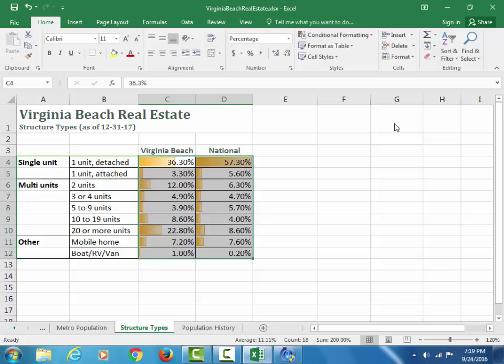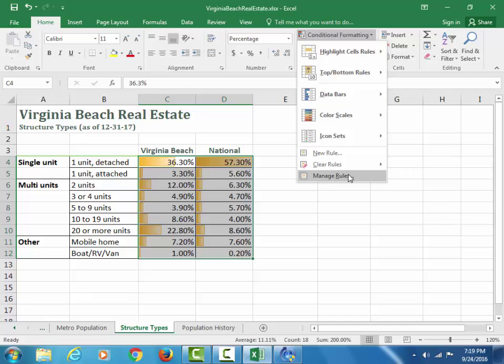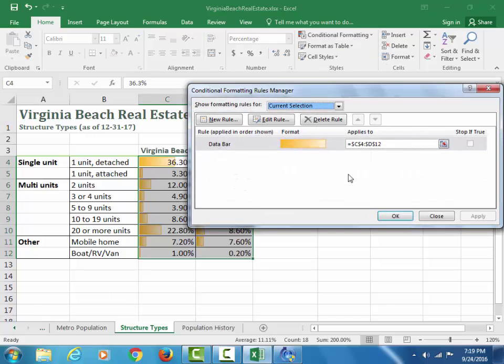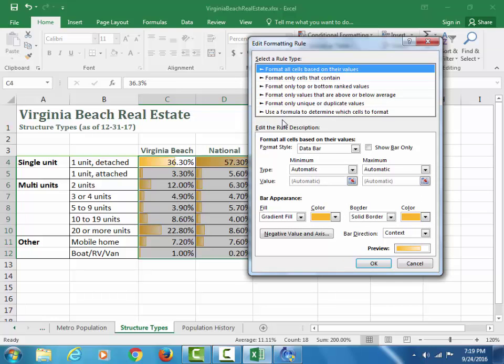On the Home tab in the Styles group, click the Conditional Formatting button and then click Manage Rules. The Conditional Formatting Rules Manager dialog box opens. In the Show Formatting Rules for box, current selection appears. Click Edit Rule. The Edit Formatting Rule dialog box will open. You want to modify the data bar rule to proportionally reduce the lengths of the data bars.